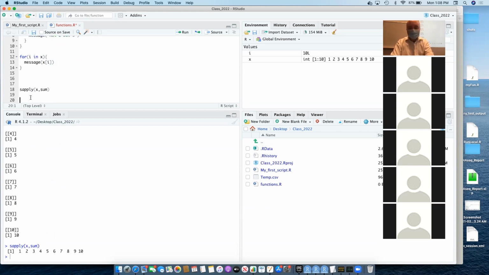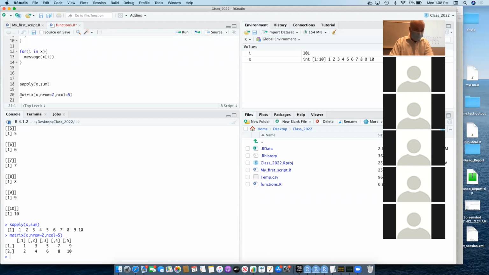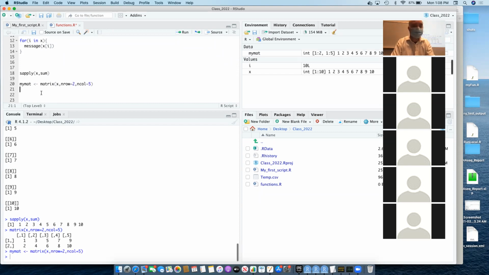And if we want to operate on matrices, let me build a matrix quickly. We also have this apply function, which allows us to apply a function to the columns or rows of a matrix. So in this case, I'm going to apply the sum to the rows.